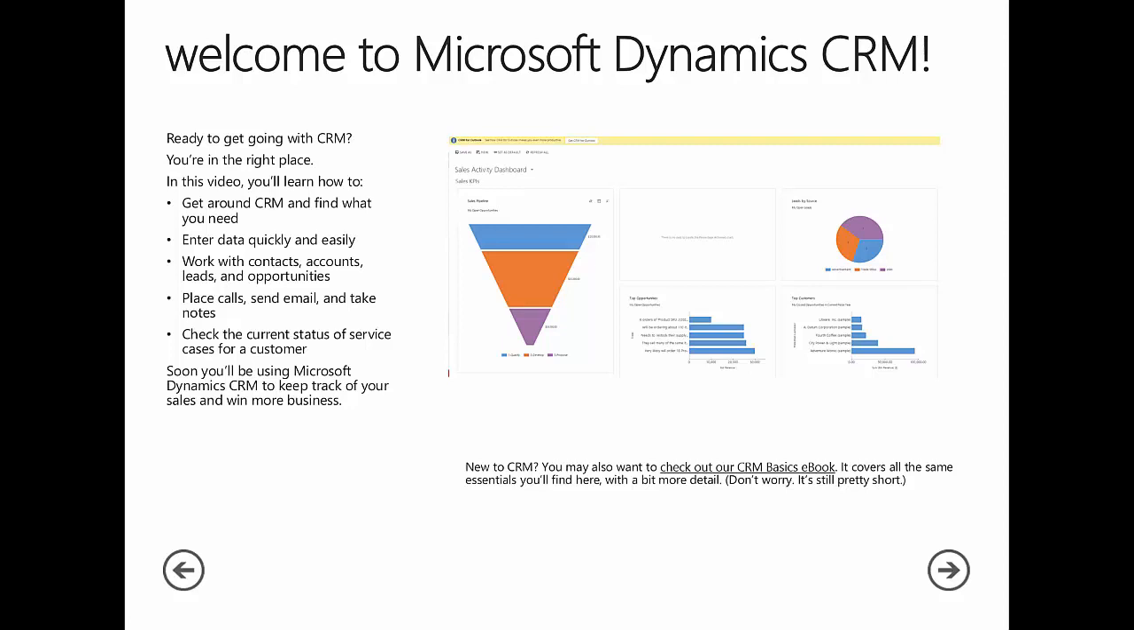If you're new to CRM, you might also want to check out the CRM Basics ebook. It covers all the same essentials you'll find here, but with a bit more detail. But don't worry, it's still pretty short.